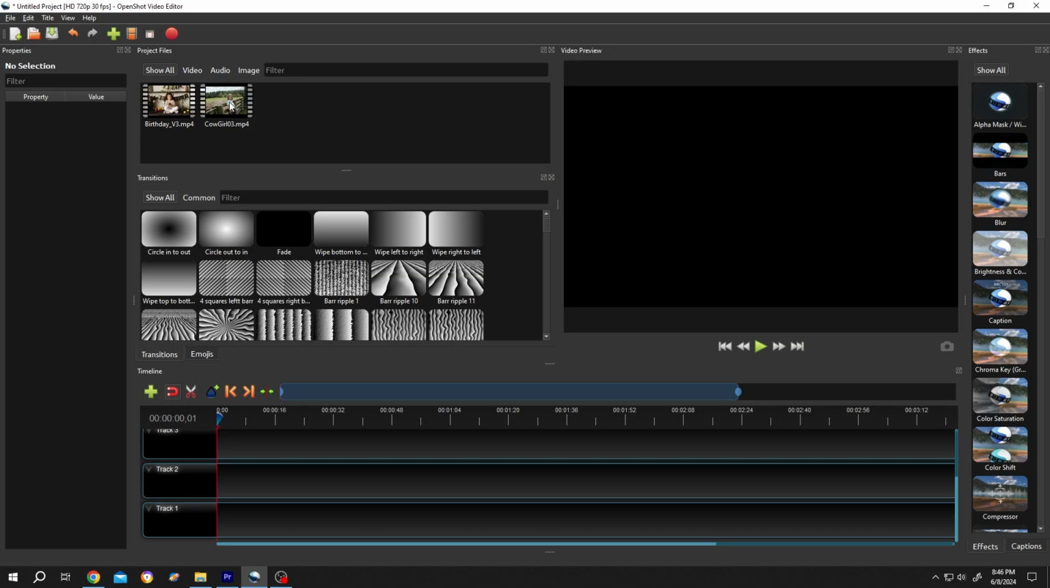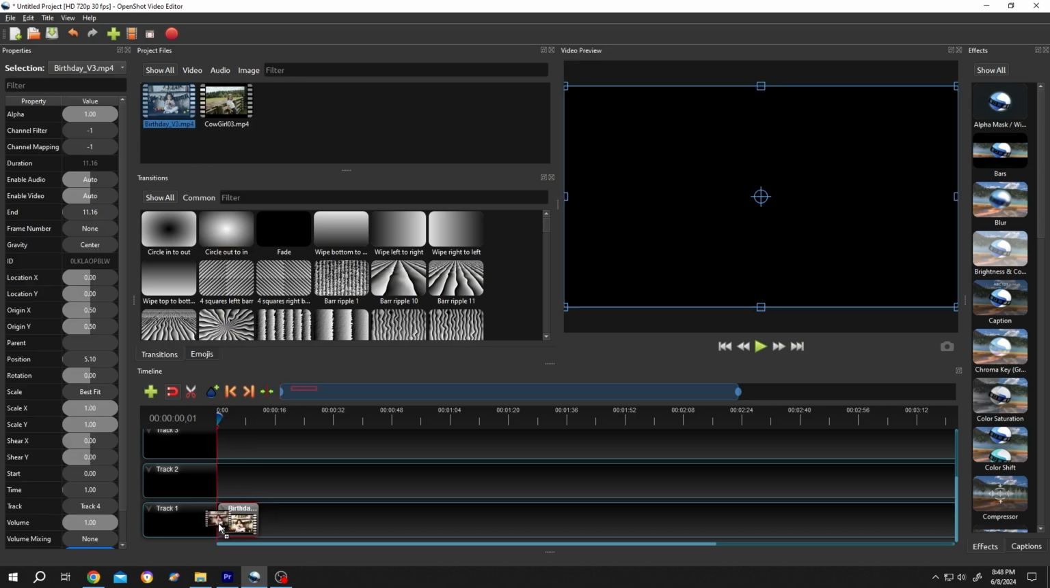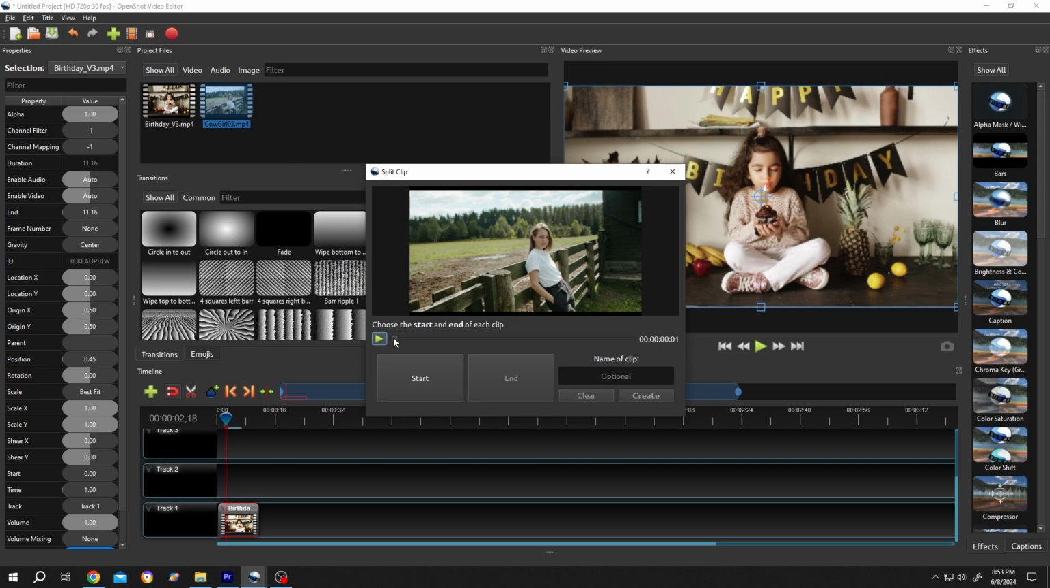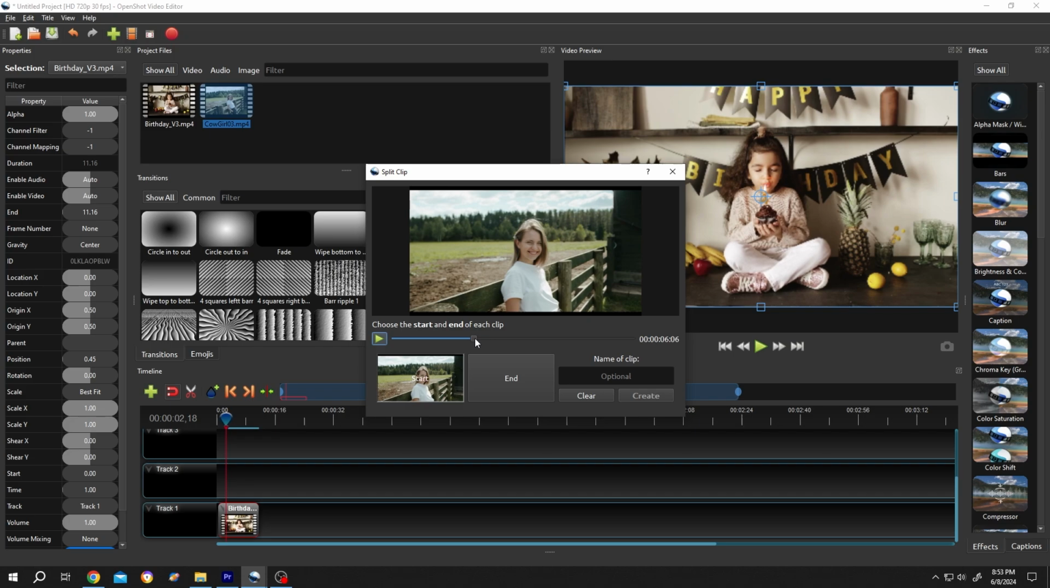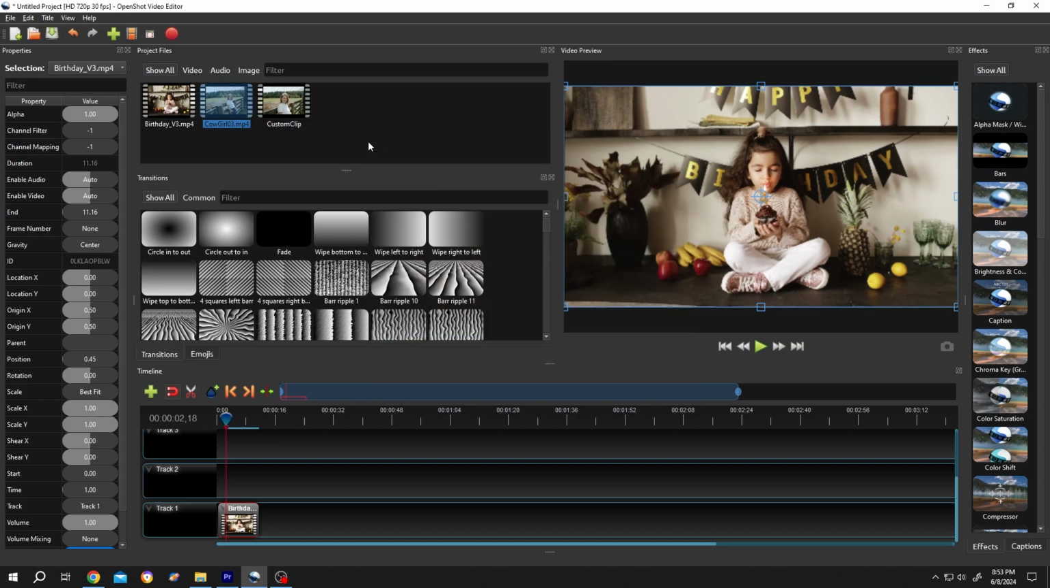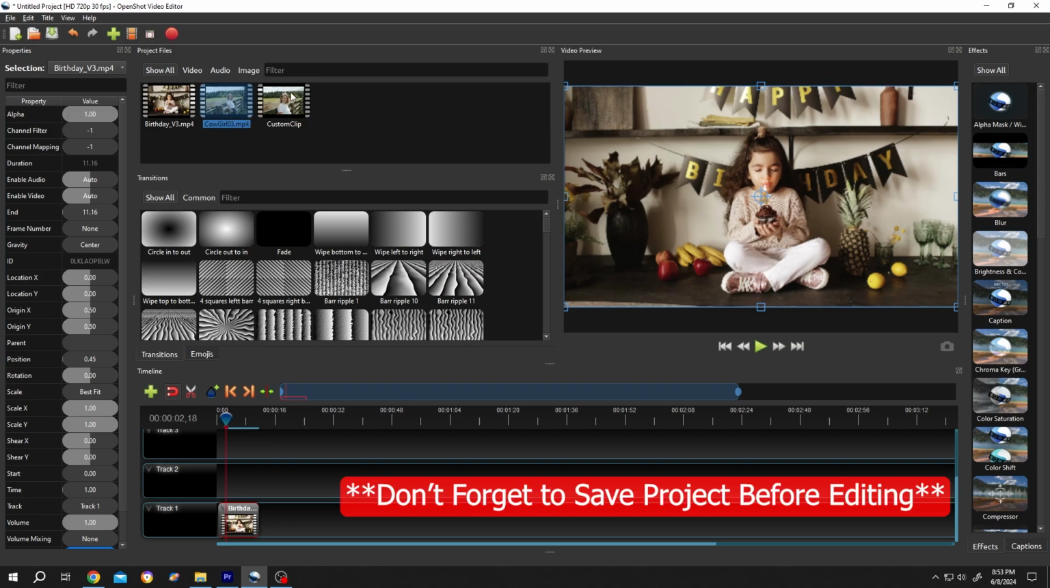Now to use the file, just left click, hold and drag it over the timeline. Also you can use a specific part of a video. For that, right click, Split Clip, then the part you want to use, suppose from here, click on Start, then the end point, click on End, then give it a name like custom clip, press on Create. Now we can use only that specific part of this video like this.